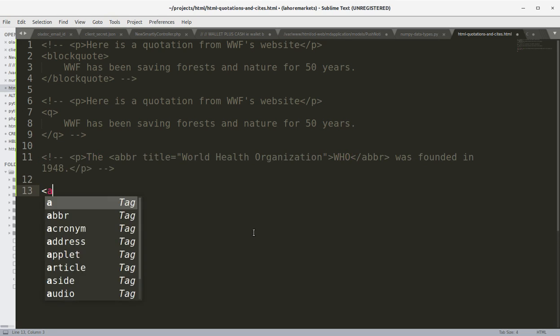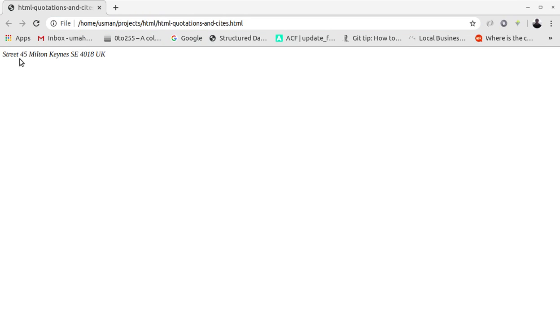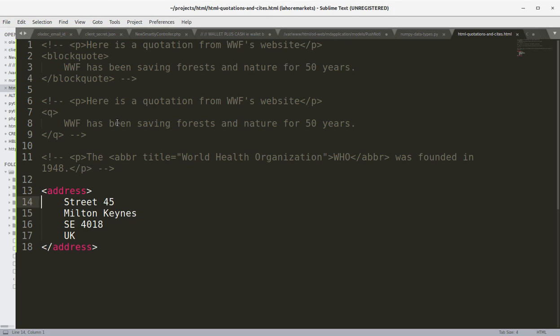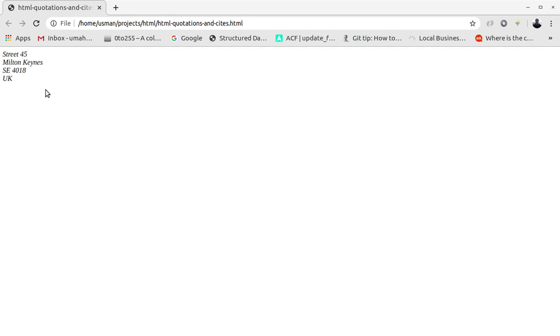Let's comment this out and let's add an address. We can say 45 Street 45, and we can say Milton Keynes, and SE4018, UK. Save the file, go to the browser. You see the browser has made the address italic. You can also add the break element to keep each address line as a new line. So you see how we have formatted the address.